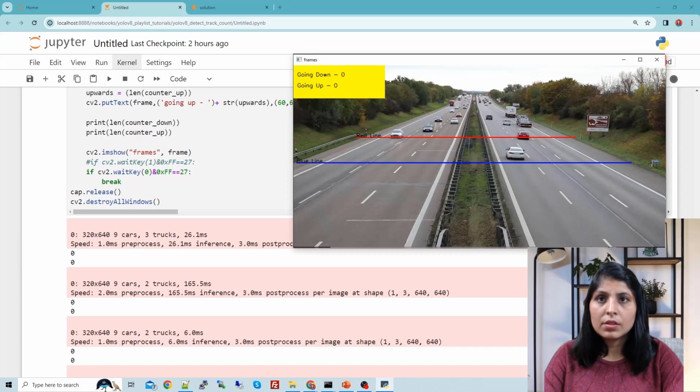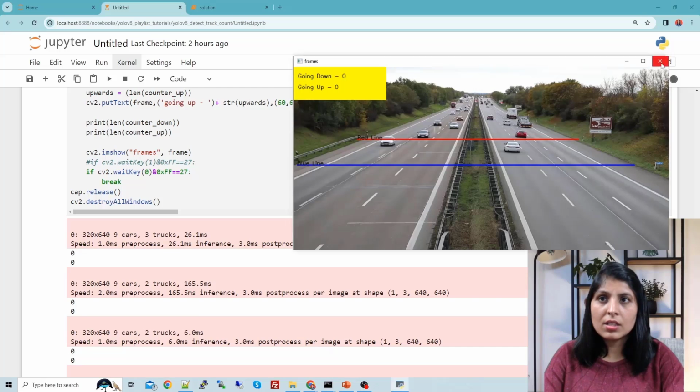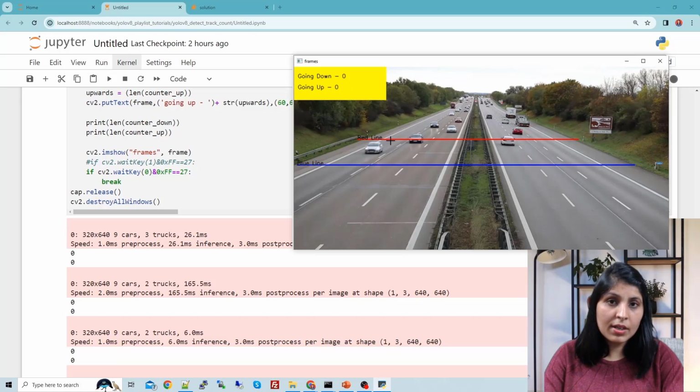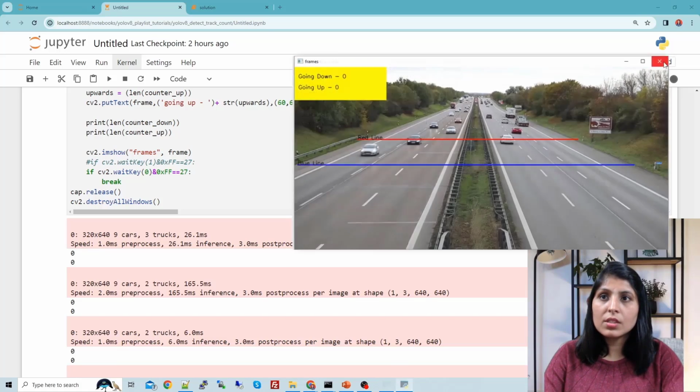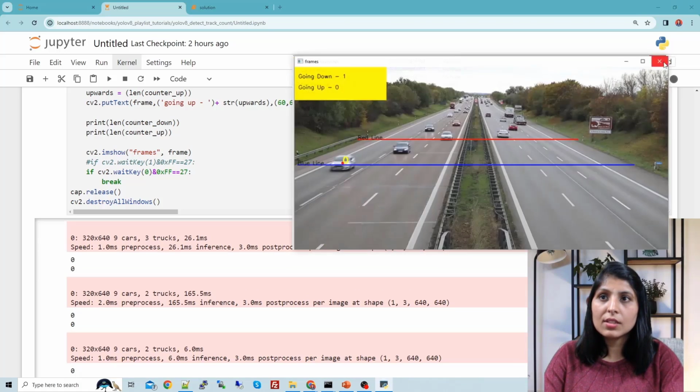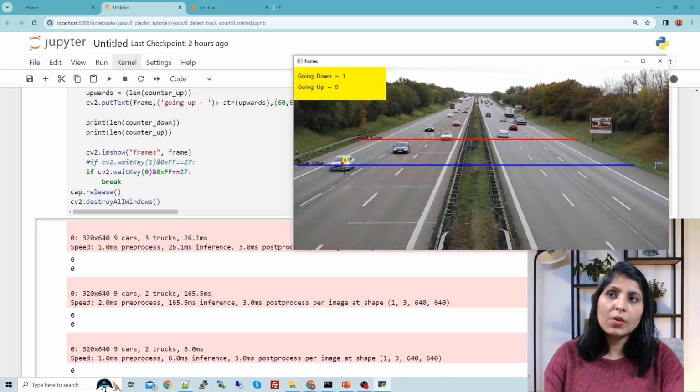This car is entering the red line, and right now the going down value is 0 because the condition is that when the car crosses the red line first and then touches this blue line, we will update the going down counter. Okay, so now let's keep track of this car. Now the center of this car touched this blue line and our going down counter is incremented.